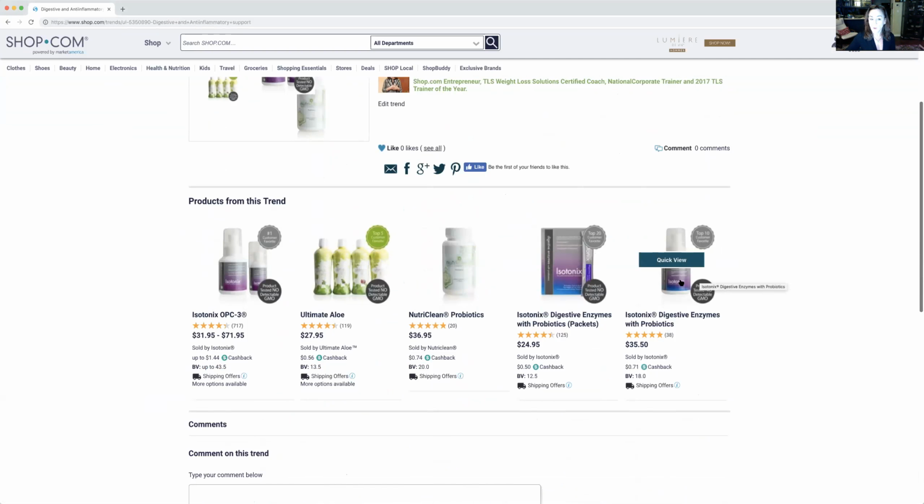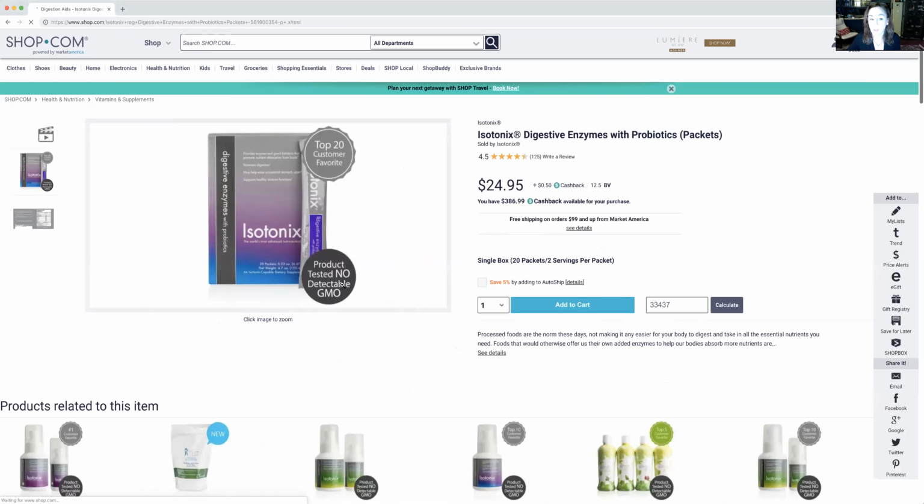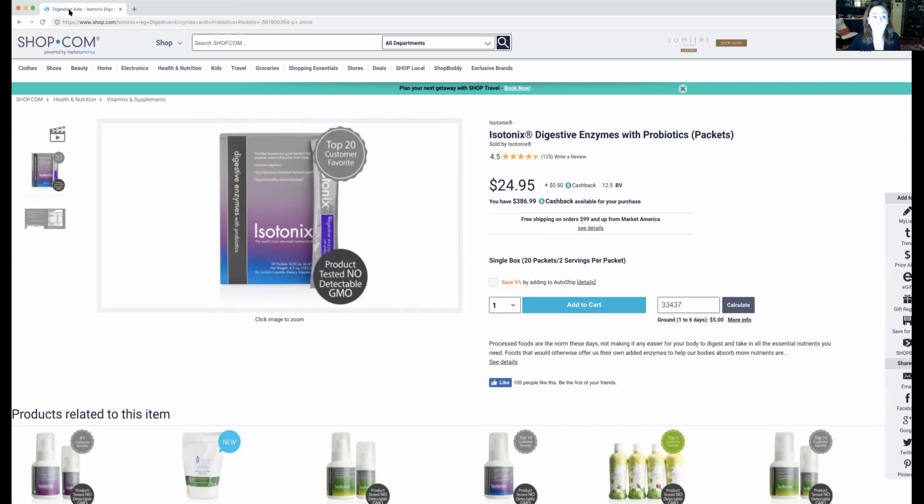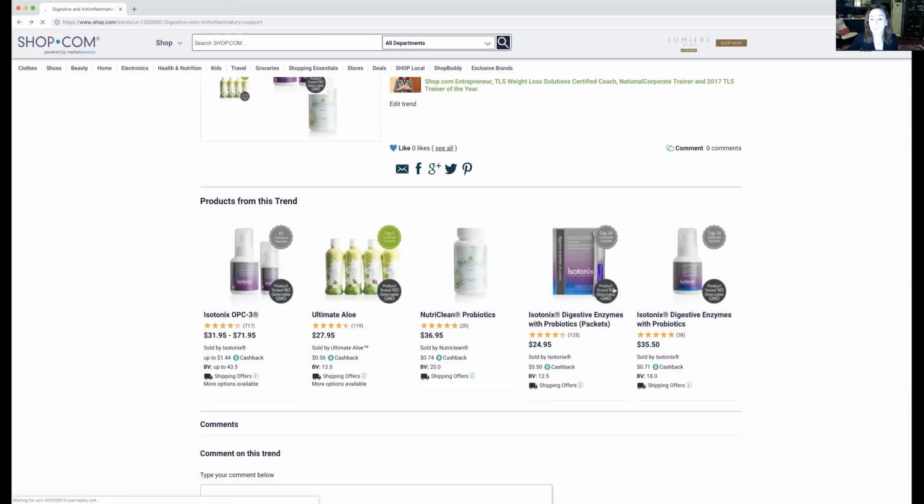Someone could look at this and say, oh, I want to learn about OPC, or I want to learn about aloe or probiotics or the enzyme packets versus the bottle. Now they can click on any of these. It's going to take them to the page within shop.com. They can add it to their cart and they can purchase it. But what I've done basically is create a mini shopping cart for them all in one spot.